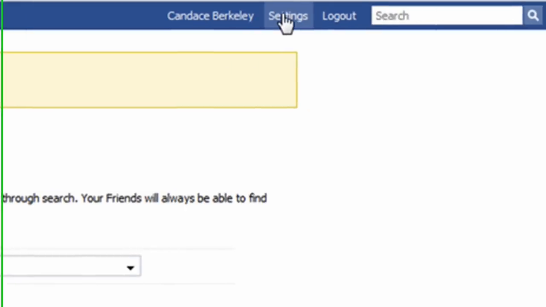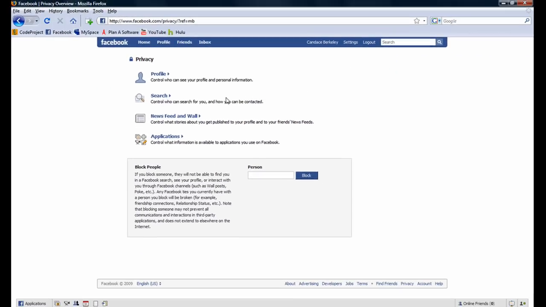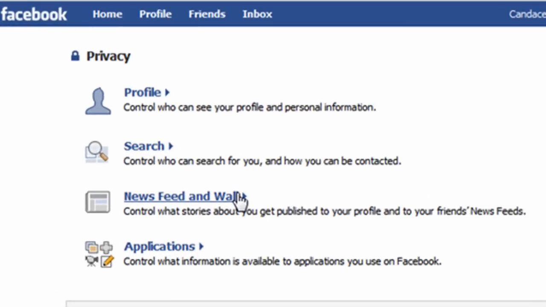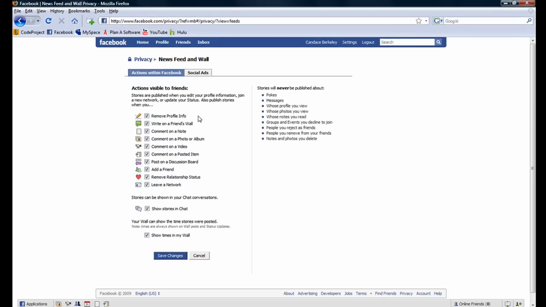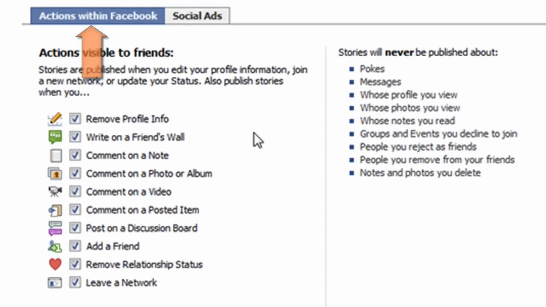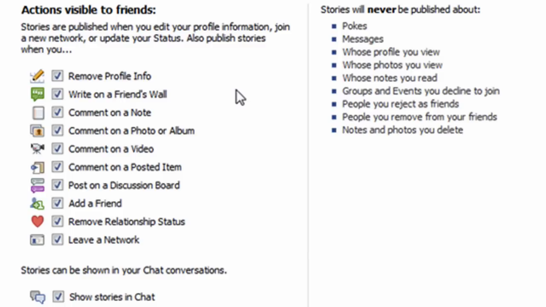Moving on, I'm going to navigate back to the privacy settings page. Let's explore privacy settings related to Candace's newsfeed and wall. To do so, I'll click on the corresponding link. The currently selected tab is Actions within Facebook. On this page, you can choose which actions are published on your friends' news feeds and on your wall.